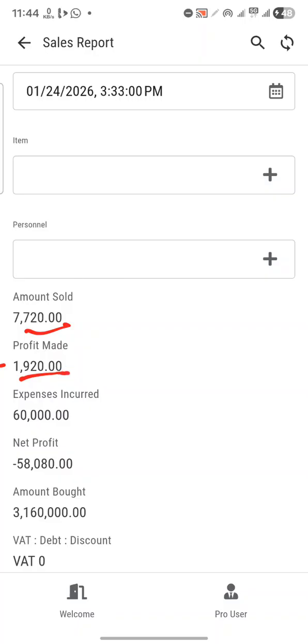We made a profit of this out of it, but our expenses were too much because we used 20,000 to settle for water, and 40,000 to settle for electricity. So the total was 60,000. So our net profit is now in the red. However, the goods that we bought were up to this. Let me see about these debts.